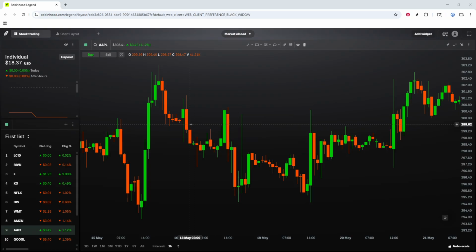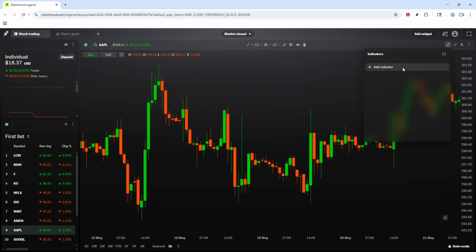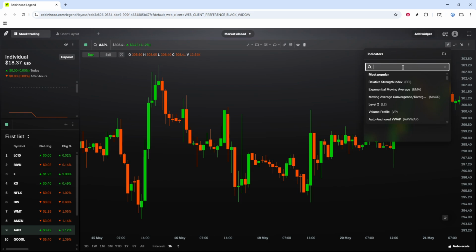First, go to Robinhood Legend and open your chart workspace. Once your chart is visible, move to the upper right-hand corner of the screen and look for the Indicators icon located just below the Add Widget button. Click on the Indicators icon to open the Indicators panel. Inside the Indicators panel, click Add Indicator to open the full list of available indicators.